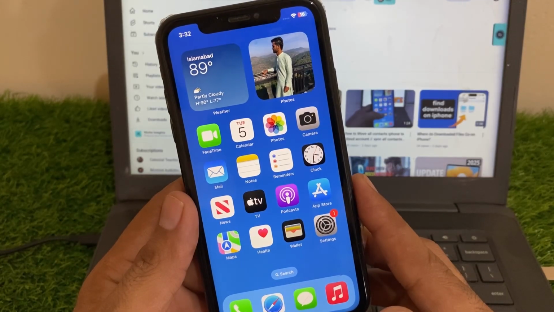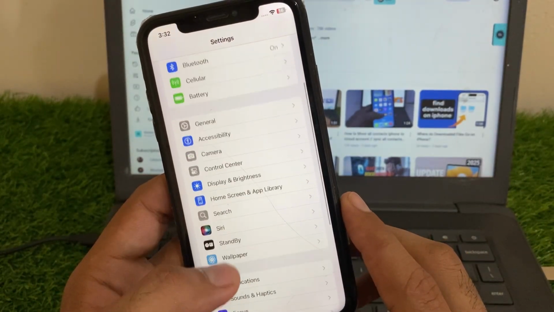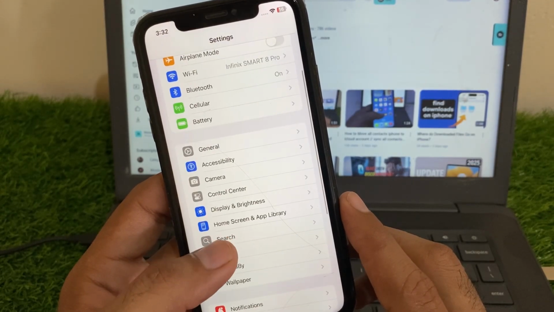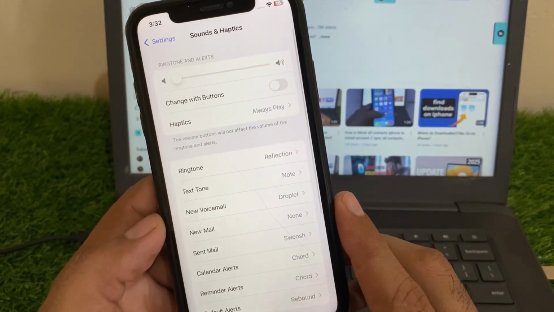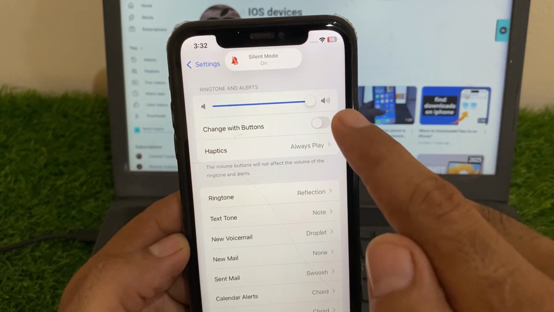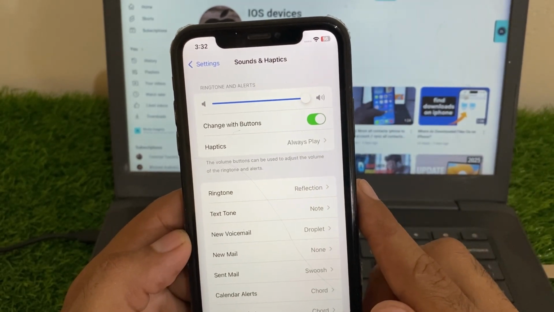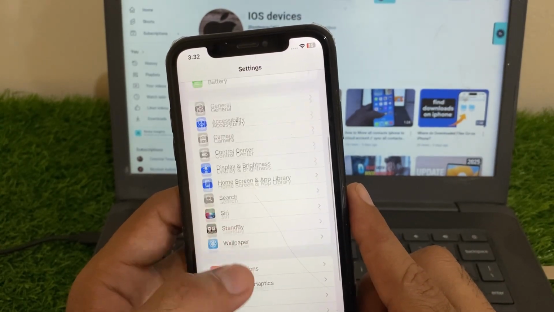So guys, first of all, open the Settings application on your iPhone and find Sound and Haptics. Click on it, and now make sure your volume is at 100% and turn on this feature. Now go back from here and see the next solution.